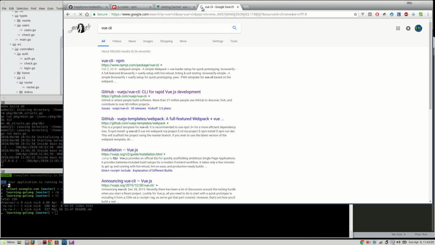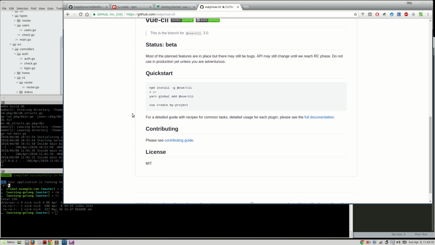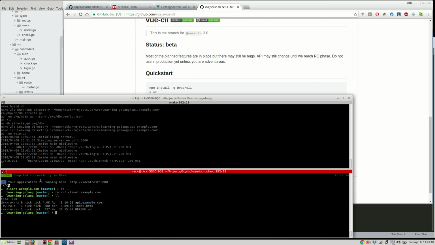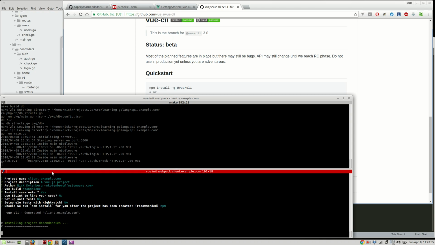So Vue CLI is a great tool to create Vue applications right off the bat. You need to install it globally, and then in order to use it, we use vue init, and I'm going to use Webpack because I like Webpack, and then client.example.com, like so, and that will build a project for us. I want vue-router. Use npm. The Yarn guys are probably gnashing their teeth right now because I'm not using Yarn, but that's okay.